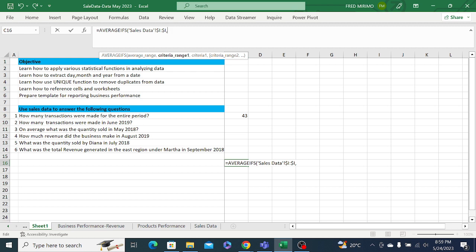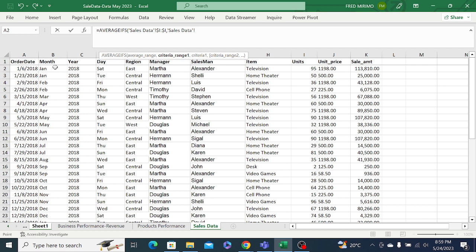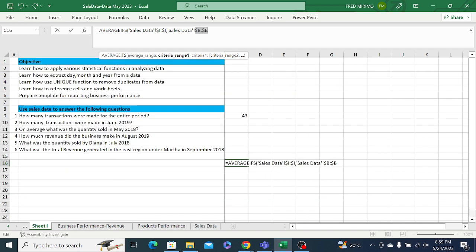So we want to set conditions now. The first condition is for the month. So we go to the sales data and then highlight the months column. Then we want the month of May. The month of May. And that is the first condition.